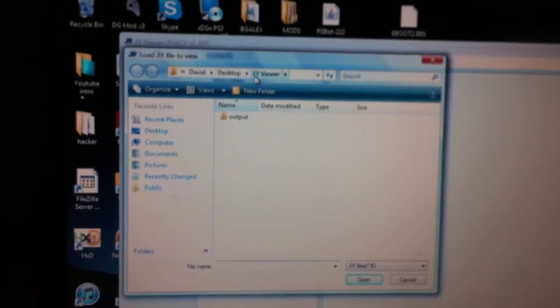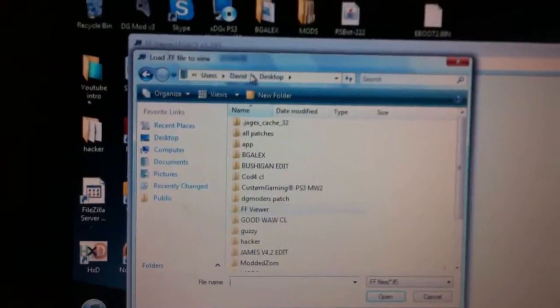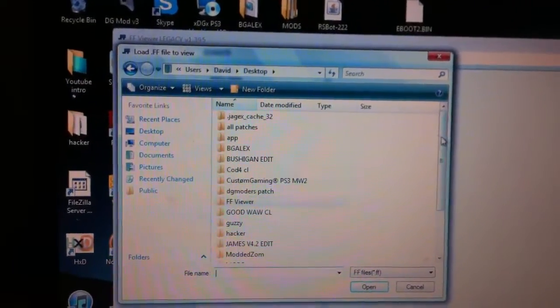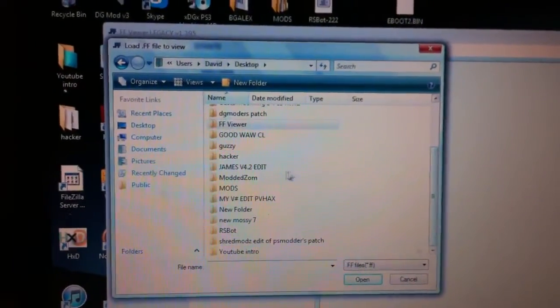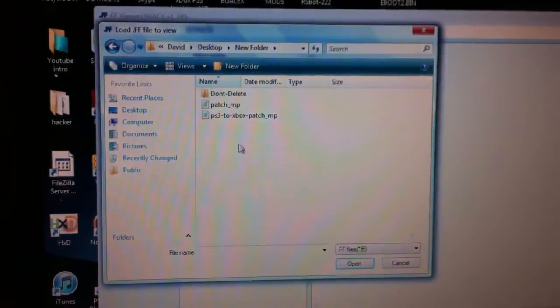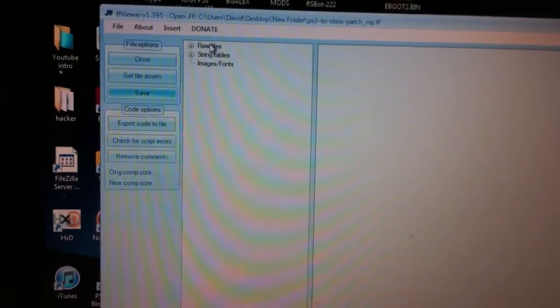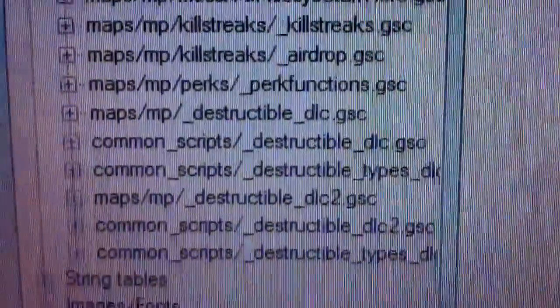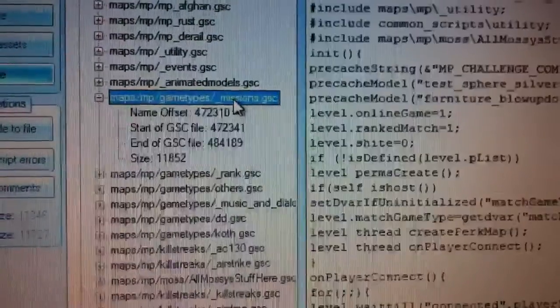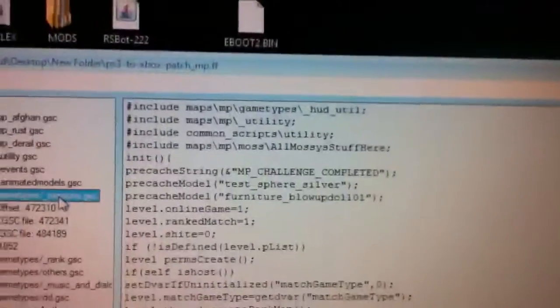You're going to find the file that you had in that converter folder. The new Xbox patch, not the old patch mp.ff. Okay, once it's open, you're going to hit raw files. This is everything on the patch. You can do anything you want in this patch. Now, if you want to edit the basic names, that's in the missions.gsc.